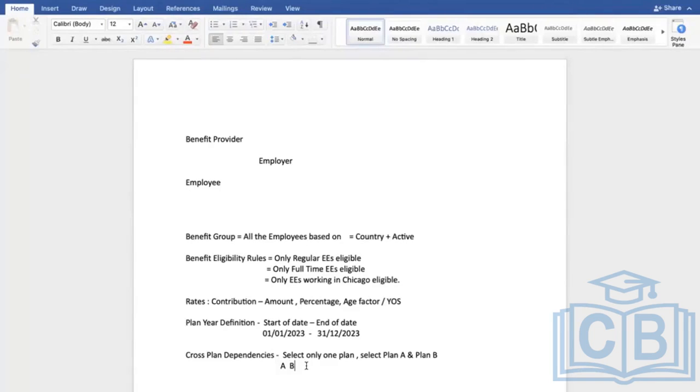Similarly, sometimes some customers may have requirements, sorry, either A or B, or A and B. If you select plan A, it is mandatory that you enroll into plan B. If you have such requirements, then you need cross-plan dependencies. Cross-plan dependencies, just like an overview.